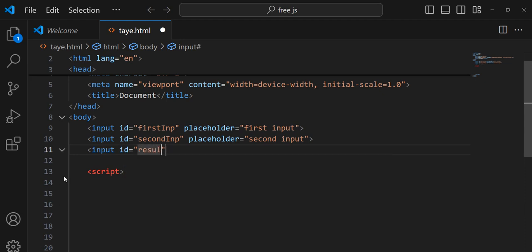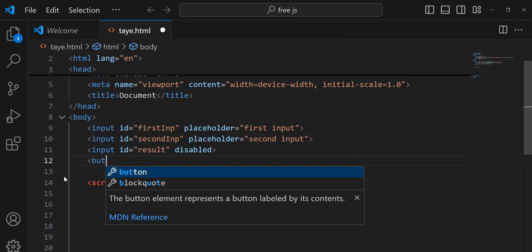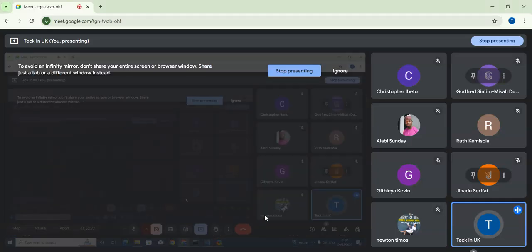The ID, the inputs are disabled. Button.